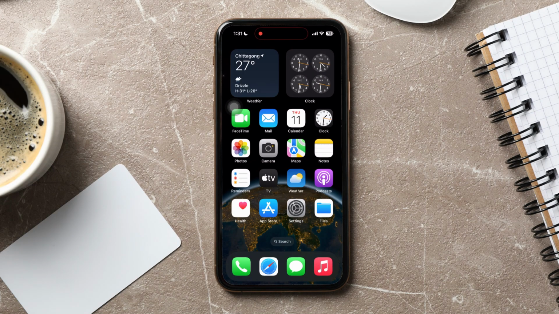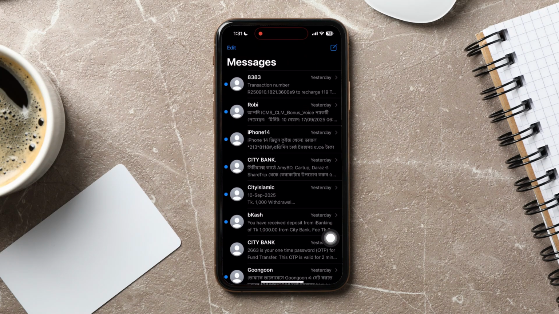How to permanently delete messages on iPhone. To get started, first of all go ahead and open up the Messages application on your phone. You can view all your messages over here.